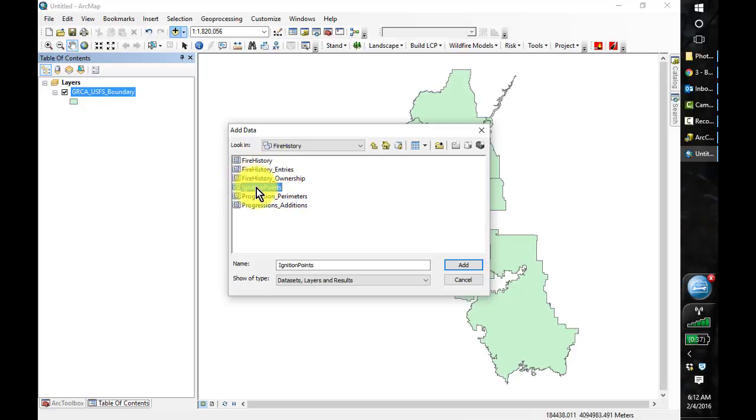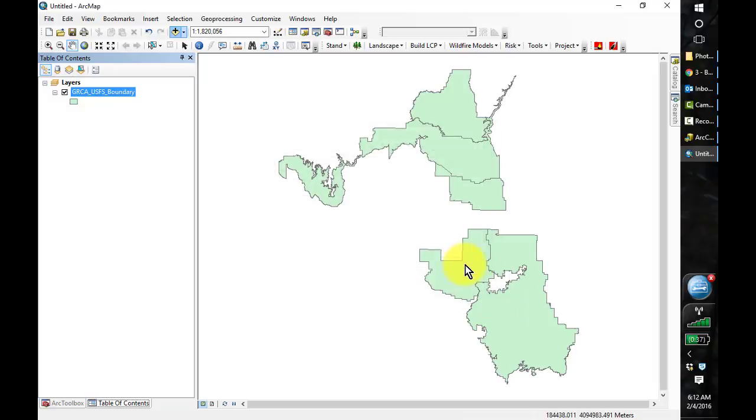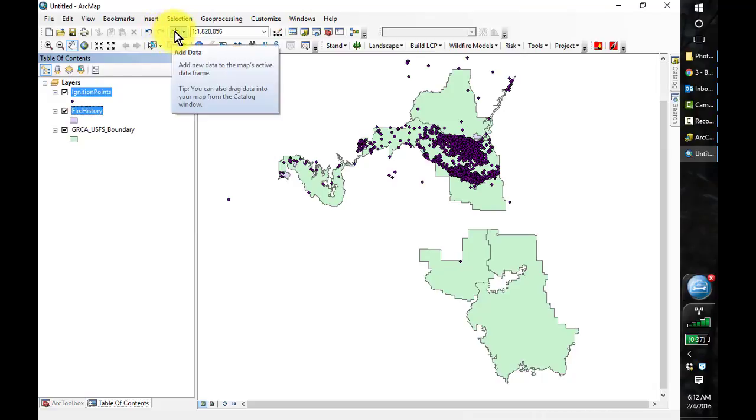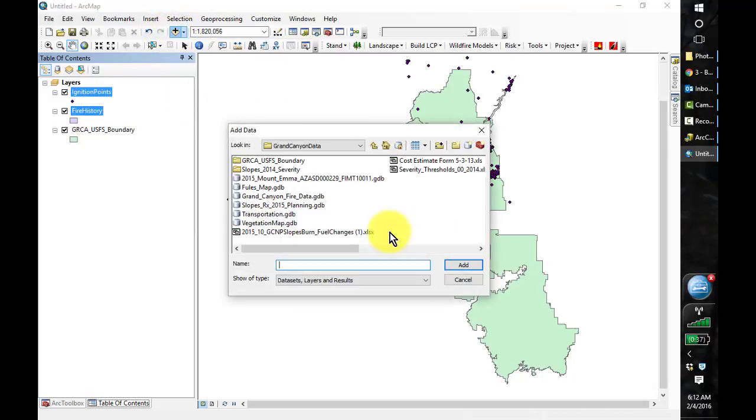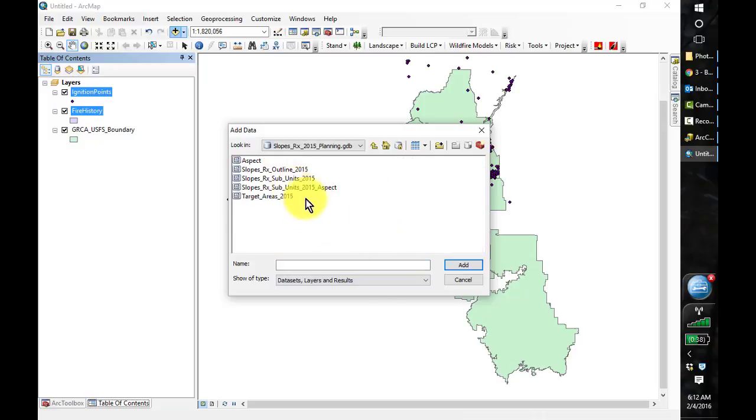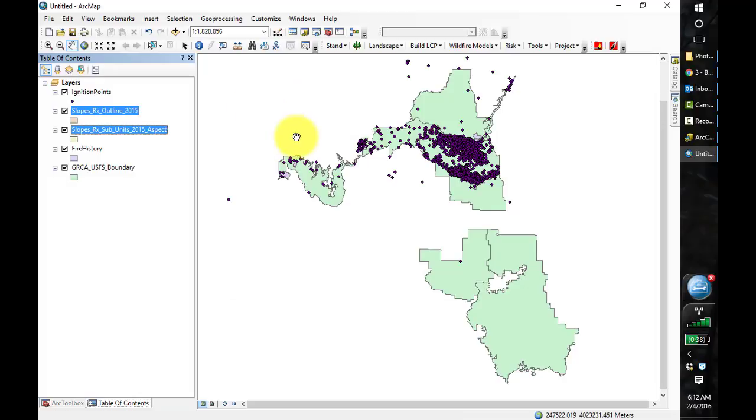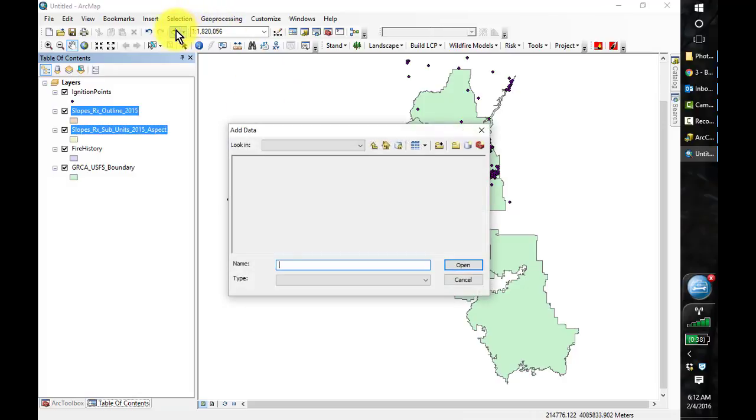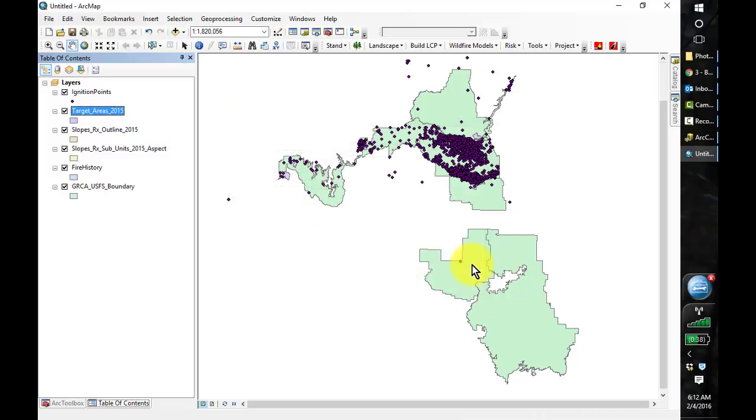And we need ignition points, fire history. And then we'll add information from the Slopes 2015 planning folder with an outline and aspect. Oh, I forgot target areas. So this should give us the information that we need to complete the next several steps.